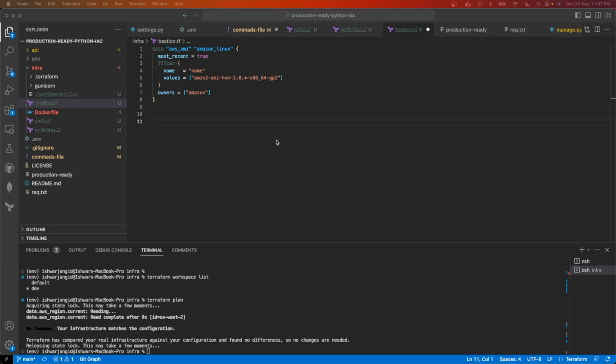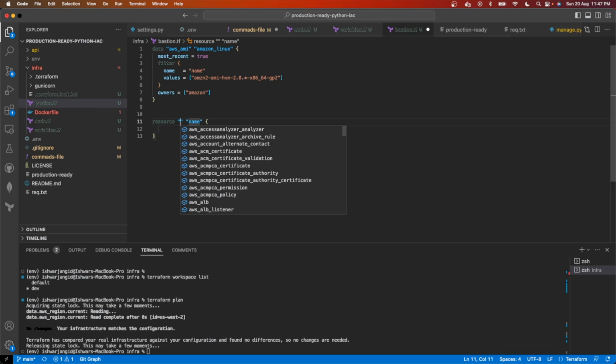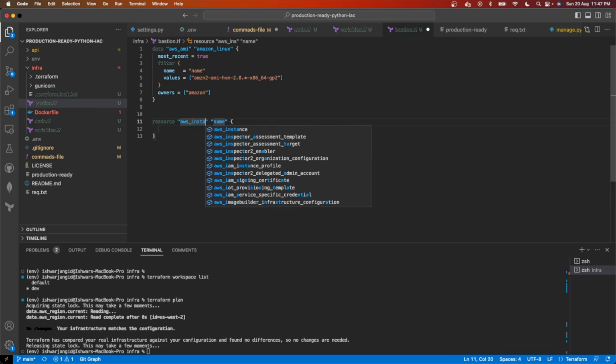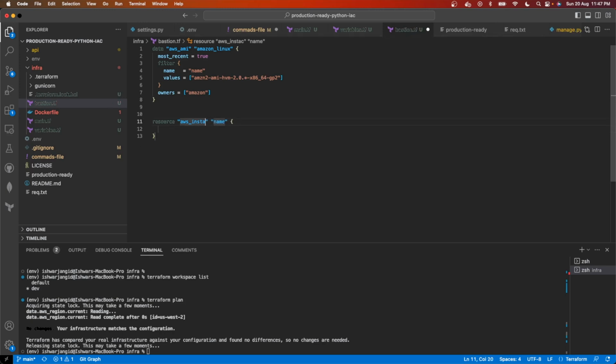To create the AWS instance, I have to write the resource section, and the type is aws_instance. My name will be Bastion in this case. Here I can add things, and the first will be the AMI. As you know, it will be data.aws_ami.amazon_linux.id. Next I have to give the instance type. I can give any instance type, let's say t2.micro.